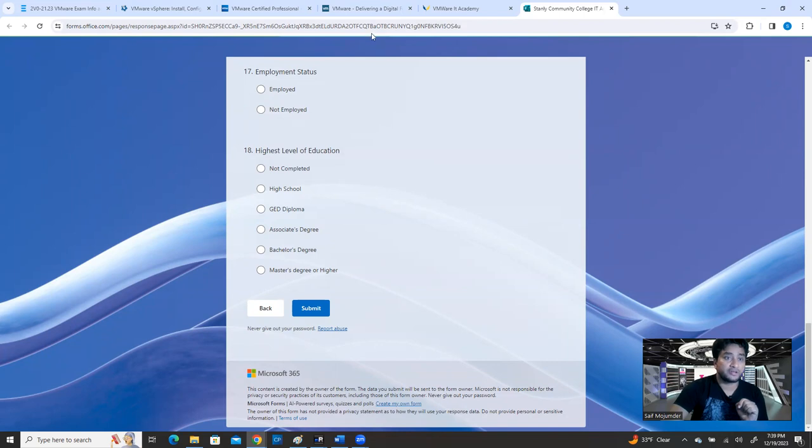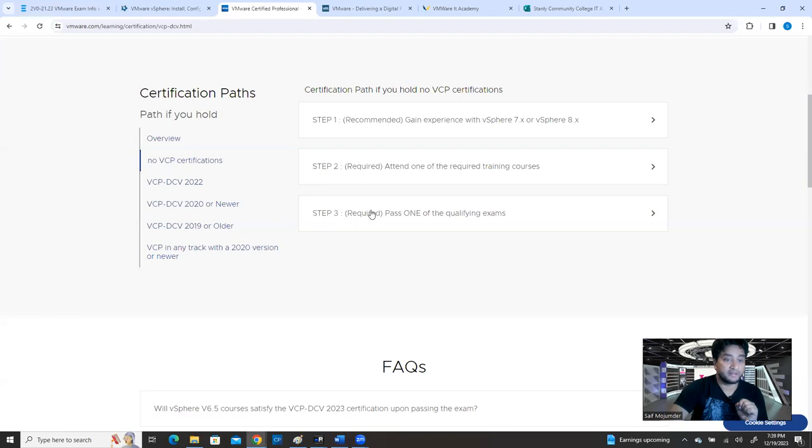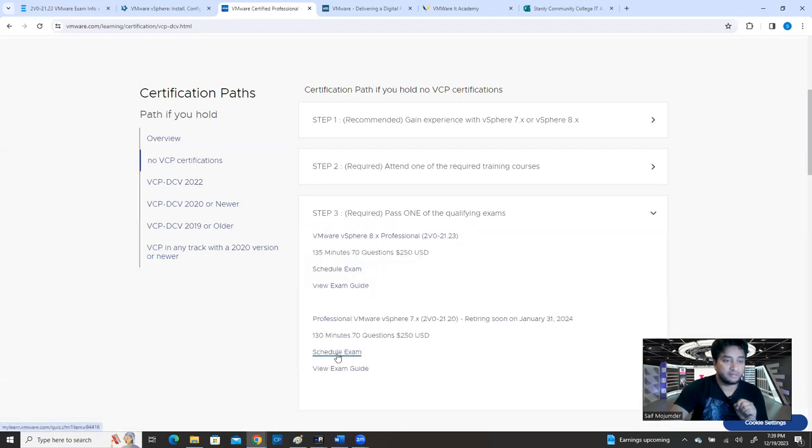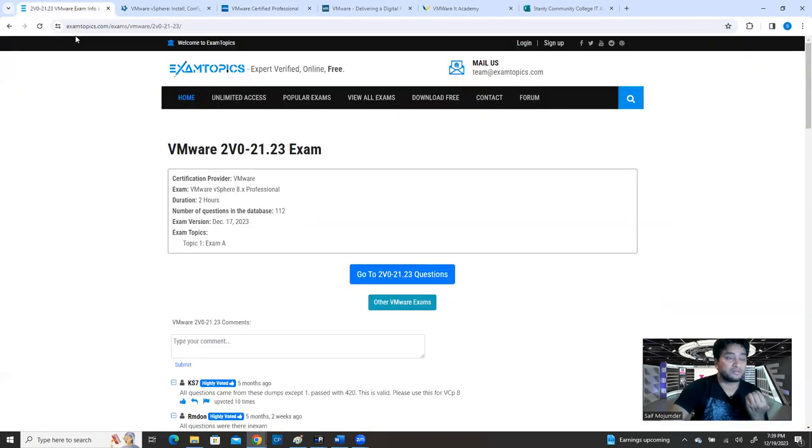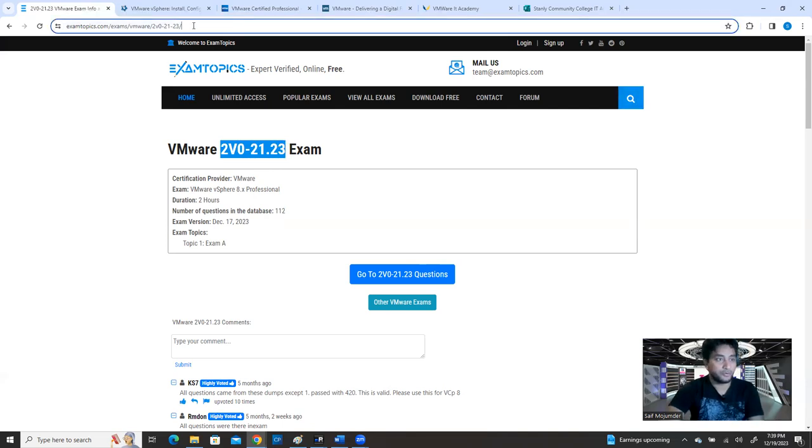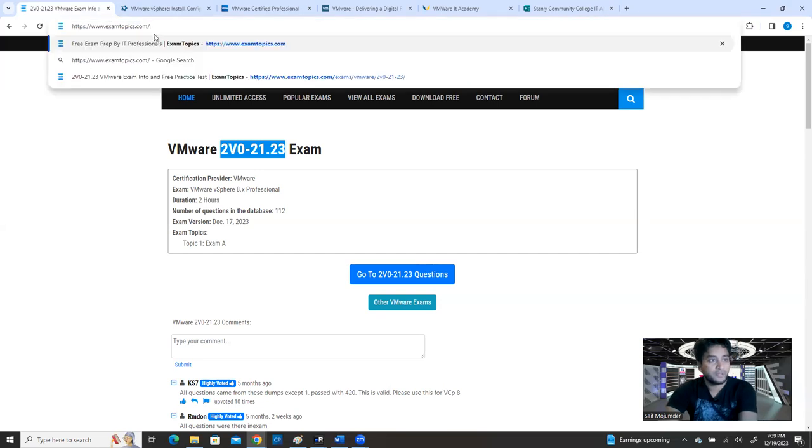And now I'm going to show you how to register for the exam, like schedule the exam and register, but make sure you have your VMware account. After you register, then you have to take the exam. But you have to be prepared before you take the exam. For preparation, I recommend you follow this exam topic. And this is the exam code 2V02130.